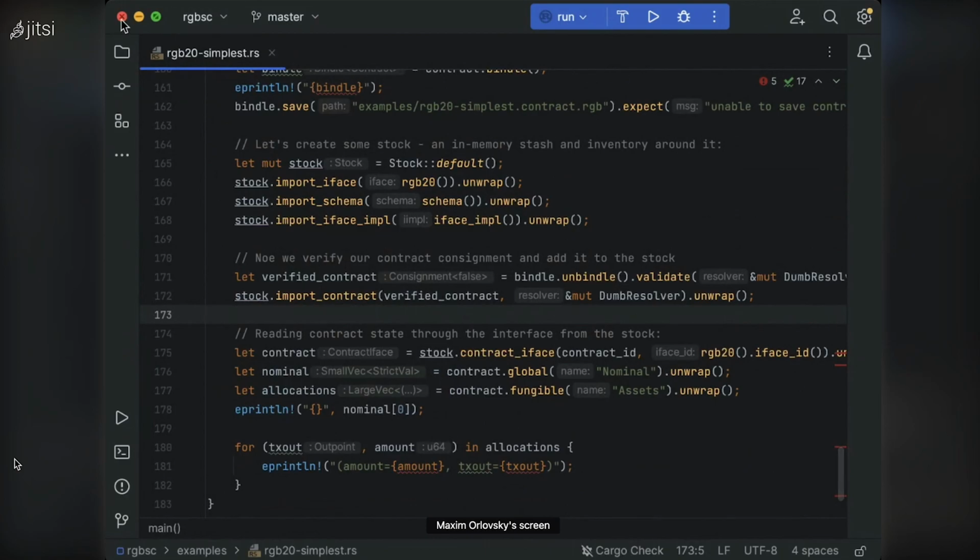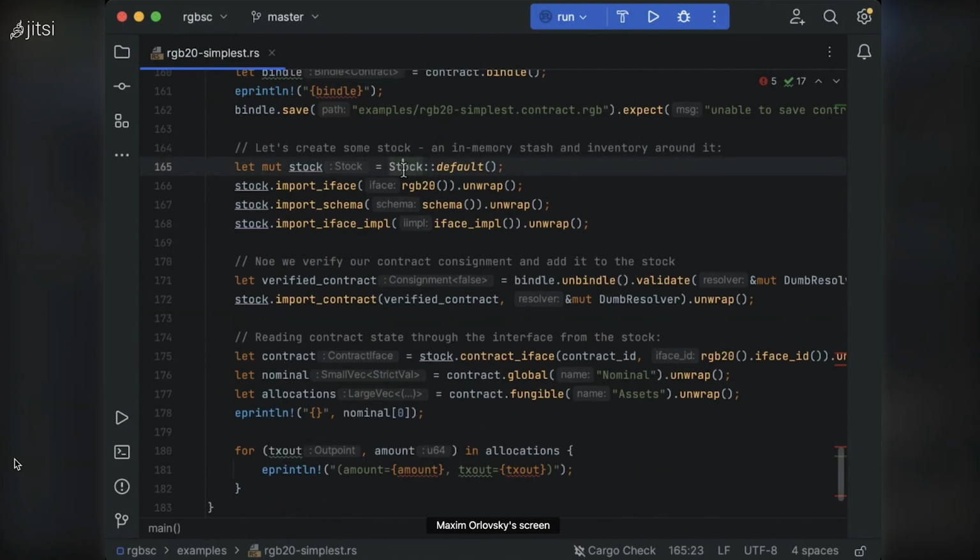The RGB command line tool basically does all the same, but it wraps this into just command line calls, plus it adds a storage. So instead of using the stock, it has a more advanced file system object that stores all this data you import on the file system.